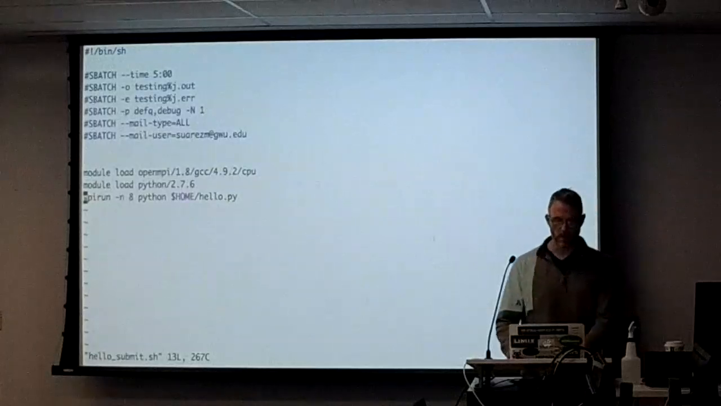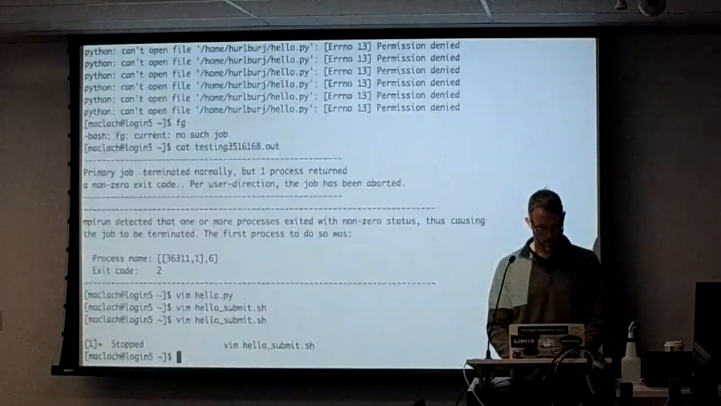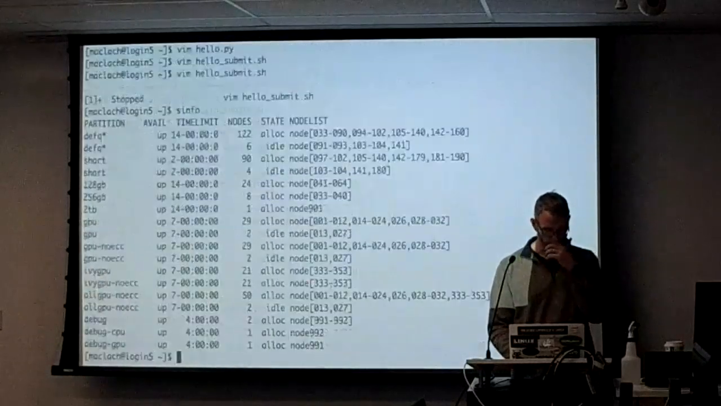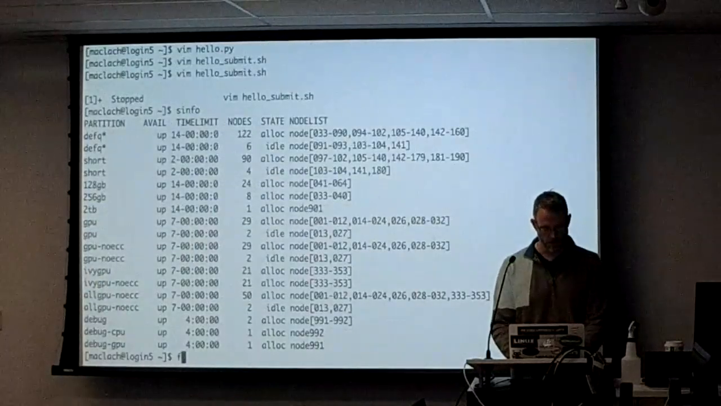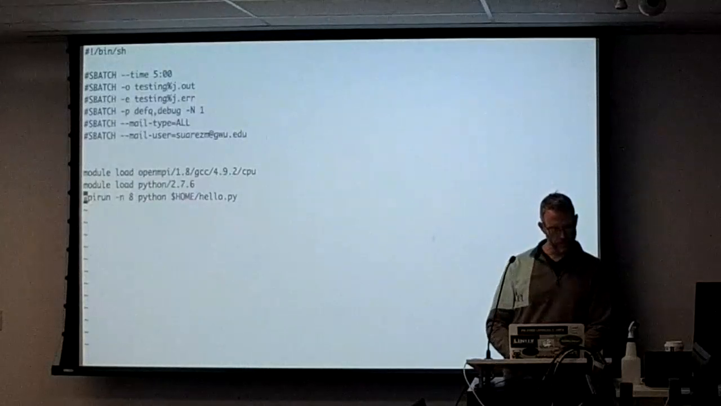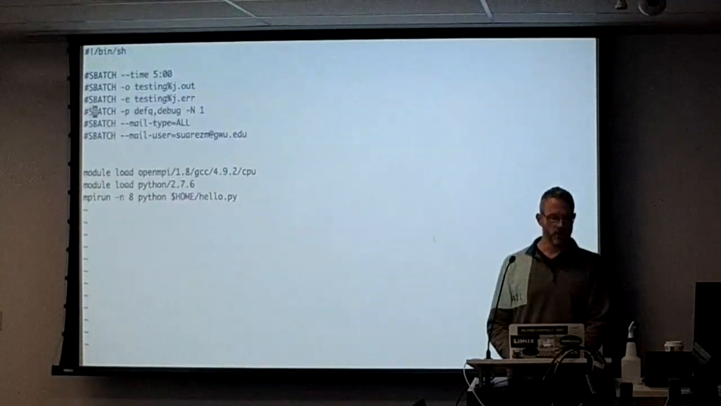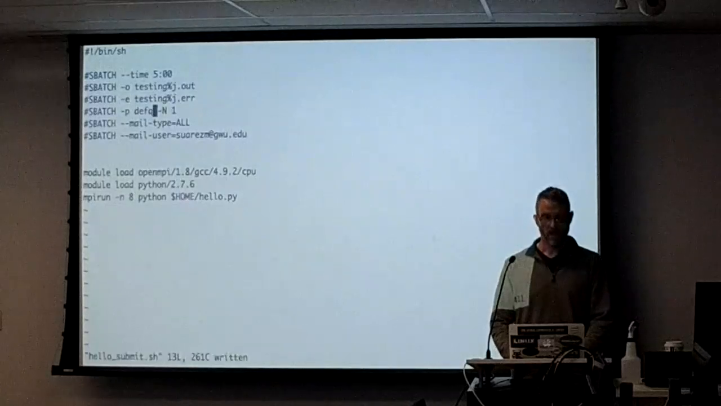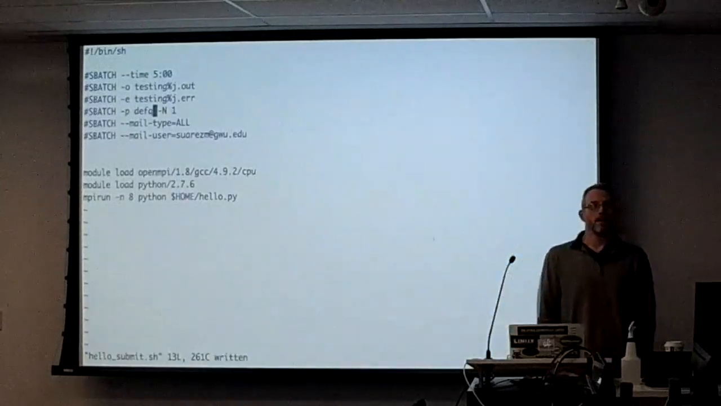How many cores? Actually, I'd like to make sure I run on a partition that's currently free. Okay, so I do have some that are free right now. The default queue. I only want to make sure that I'm running on the default queue, so I'm actually going to get rid of debug here.